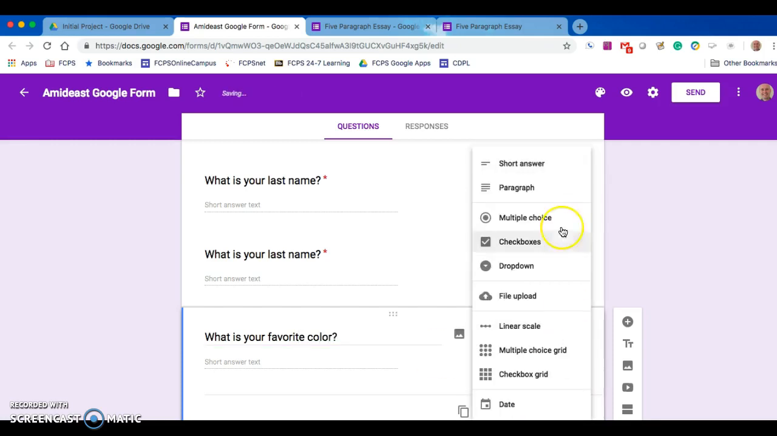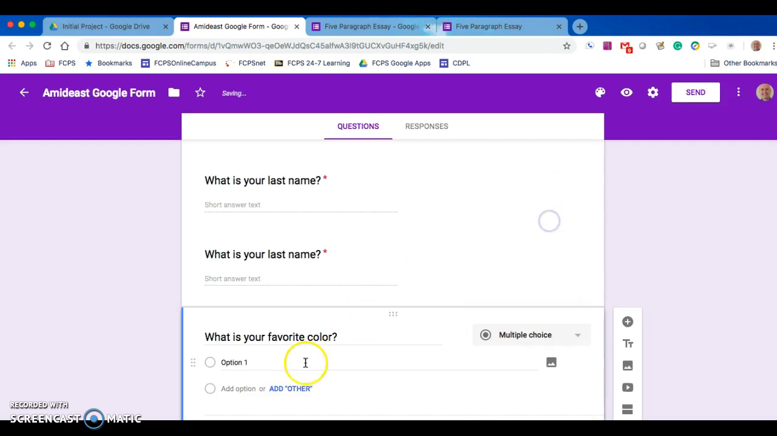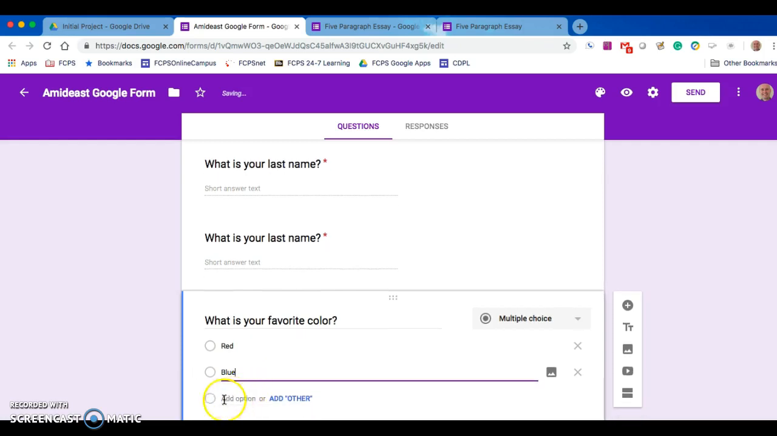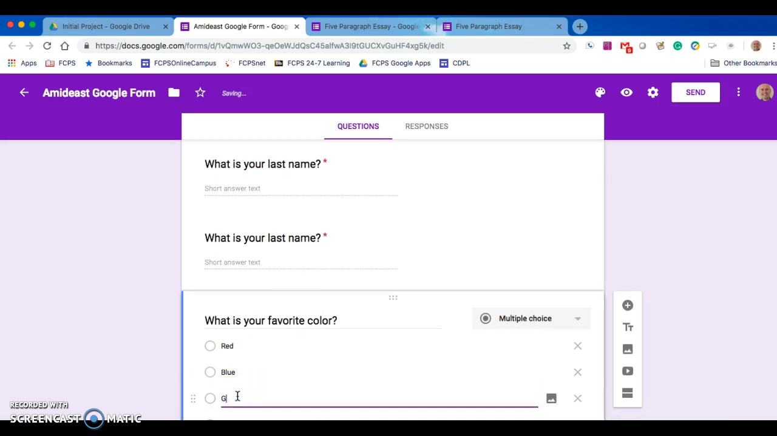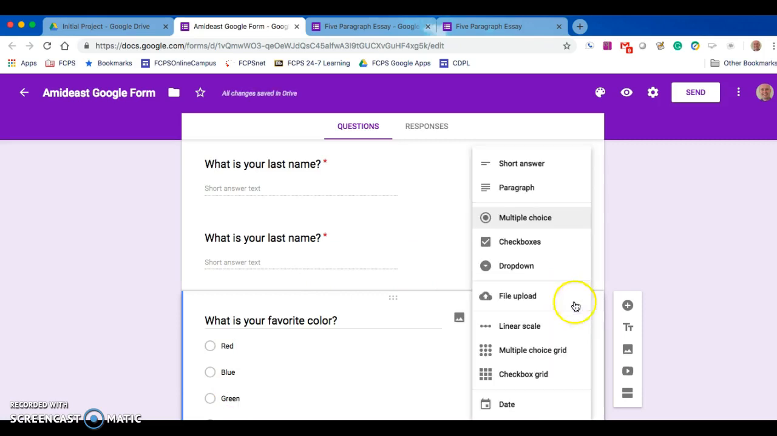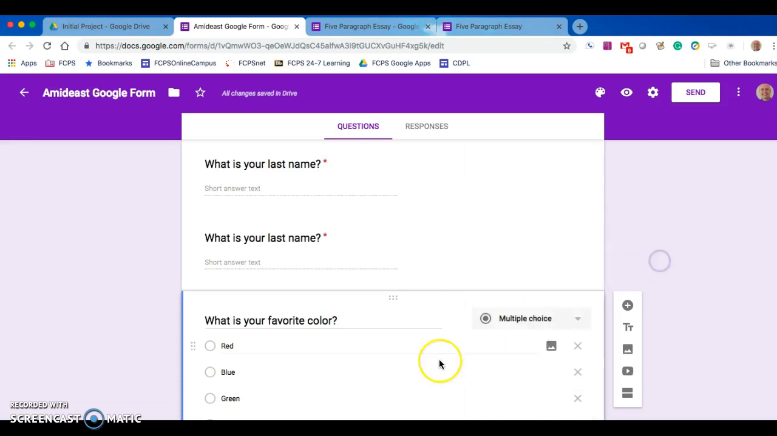And we got to make this multiple choice, right? So multiple choice. So red, blue, green. And you could change it. You could have just made it check boxes. You could have made it a paragraph, whatever you want to do, but there are multiple things you can put on there.